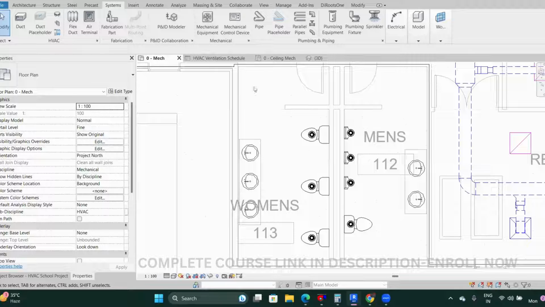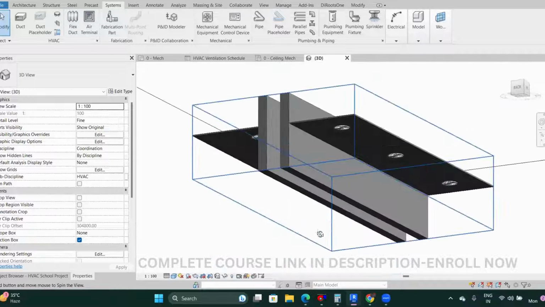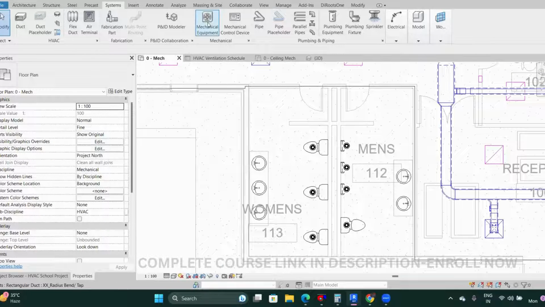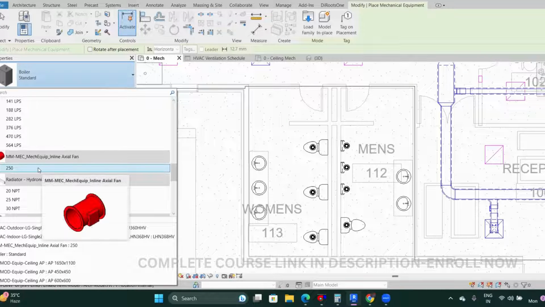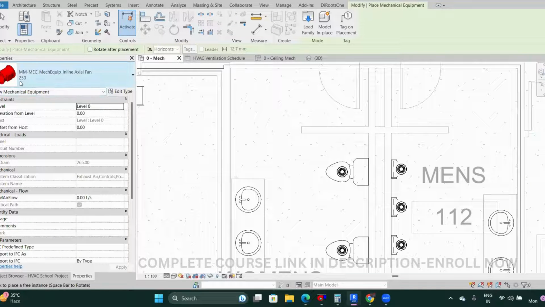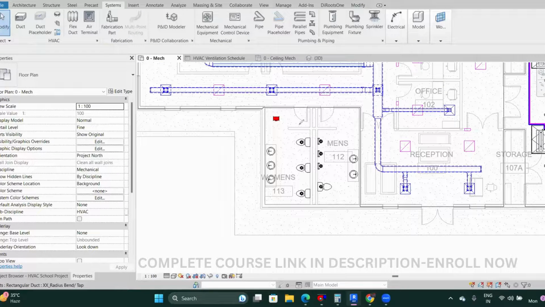Now we have placed the swirl diffusers, and we have to place the mechanical equipment now. So click on this mechanical equipment, and here you will have an axial fan. We will be using an axial fan. It's for 250 liter per second flow rate. I can use this one. This you can get in your resource folder.